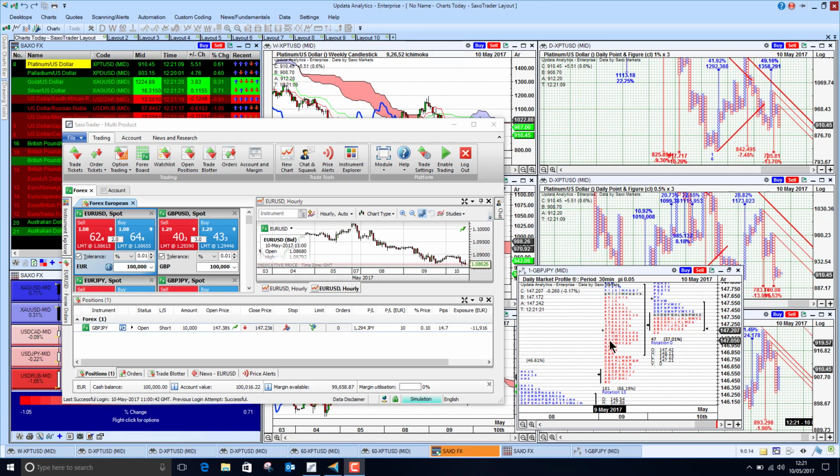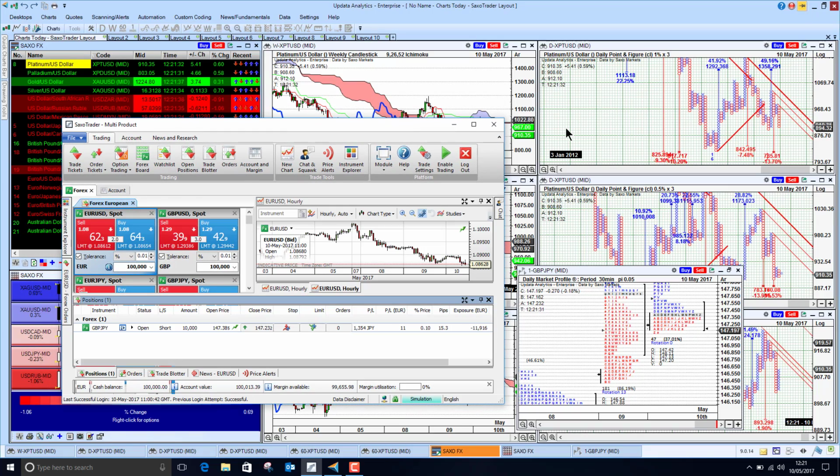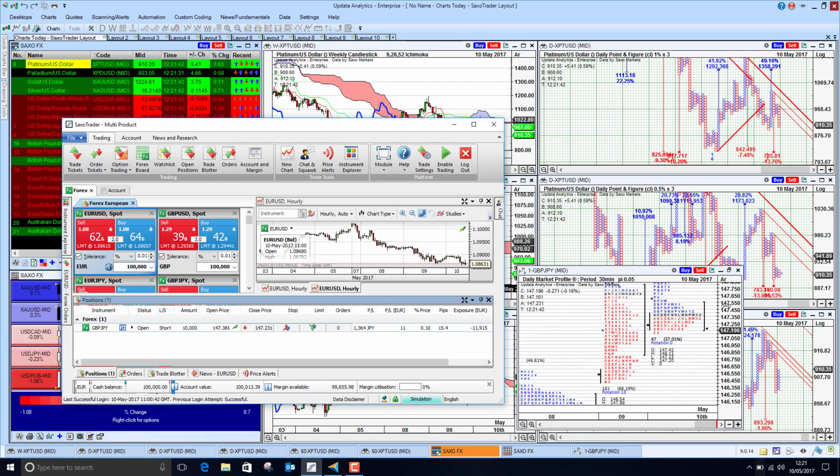This is Updata Analytics running on the SaxoTrader platform, and so here we see SaxoTrader, really great for trading. And here I've got a forex screen and very basic charts in Saxo. So Updata Analytics brings an extra dimension to that.